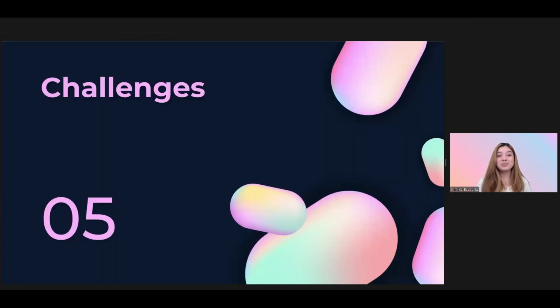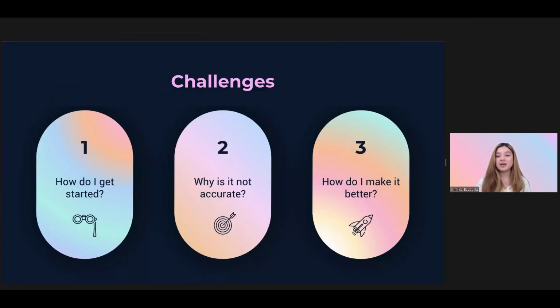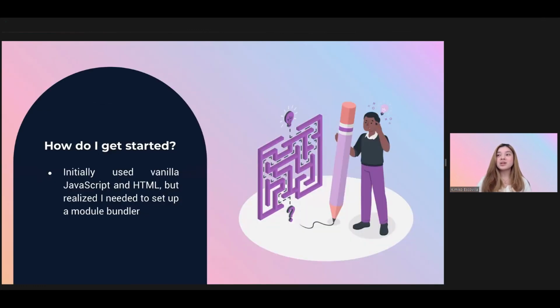Awesome. So let's move to challenges. Here are some of my challenges. First is how to get started. Why is it not accurate and how do I make it better? So initially, I used vanilla JavaScript and HTML, but then I realized I needed to set up a module bundler. So to avoid complications, I rewrote the entire thing using React.js.